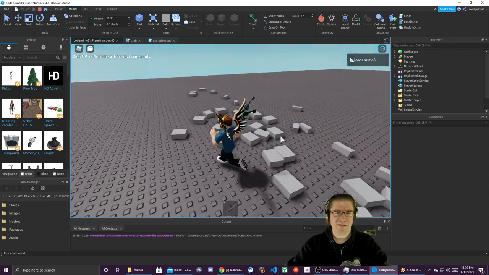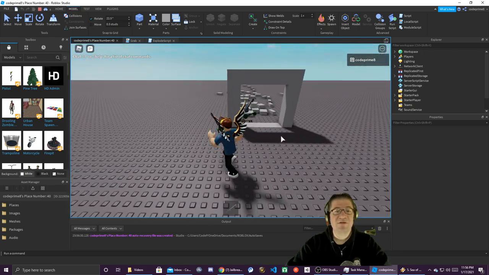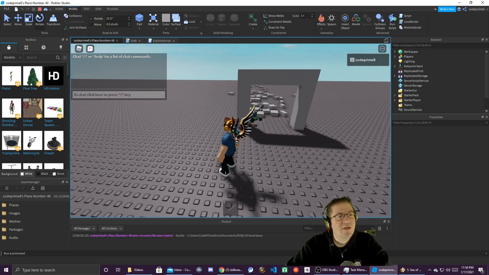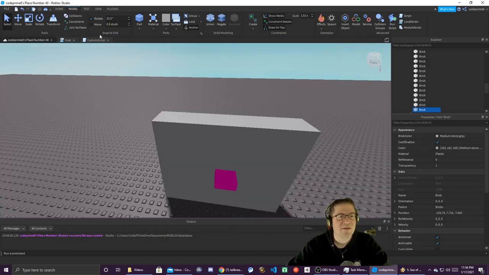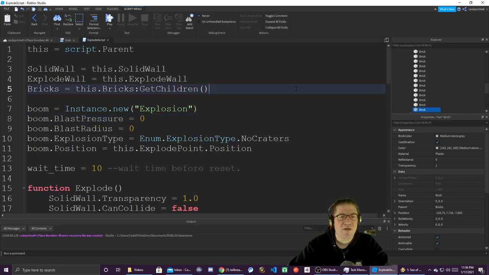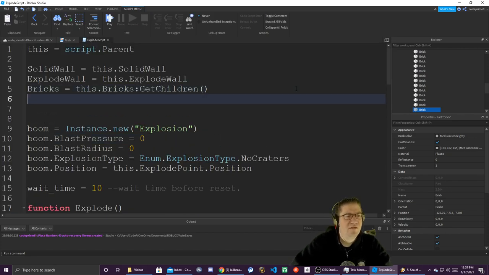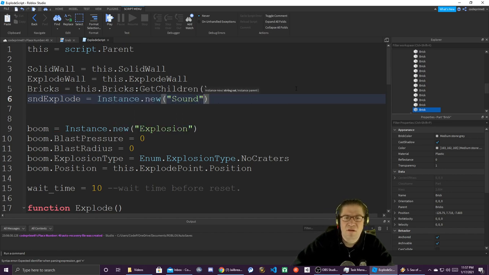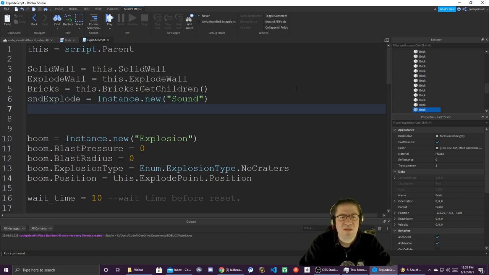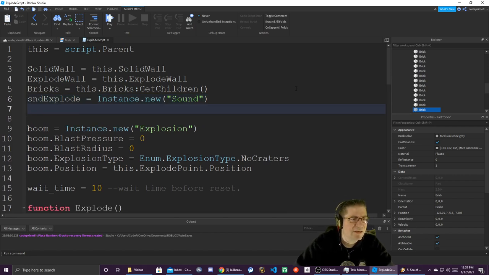There we go. Now there's no explosion, but there's no sound either. So let's go ahead and create a sound as well. And we can do that. So, right here, let's call it SND explode. Explode equals Instance.new and Sound. And we don't need a parent for it. It can just exist inside the script, inside the netherverse, but we gotta go find a sound.